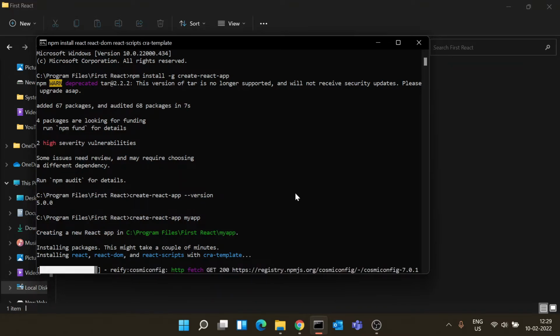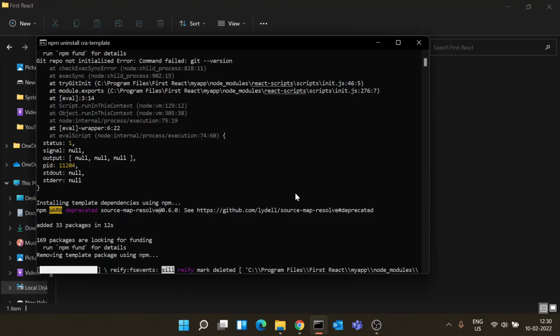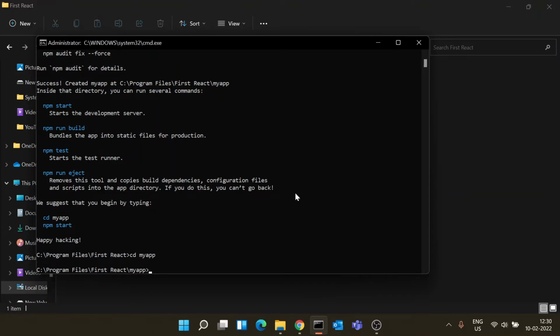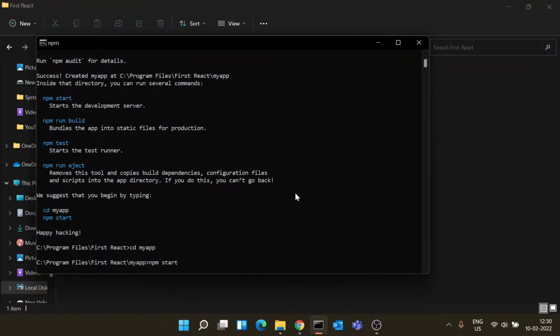Okay, it could be done any second now. Okay, now it is finally installed. As you can see, it's also suggesting how to start it. We have to type cd my-app, as you can see, and in the next line we have to type npm start.